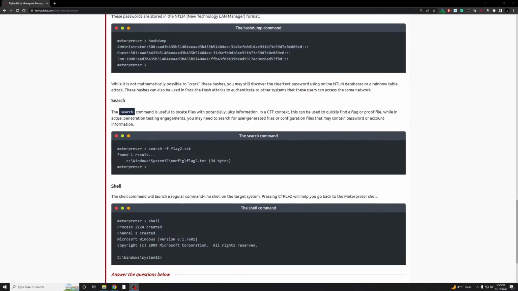While it is not mathematically possible to crack these hashes, you will still discover the clear text password using the online NTLM database or a rainbow table attack. These hashes can also be used in the pass the hash attack to authenticate to other systems that these users can access on the same network.